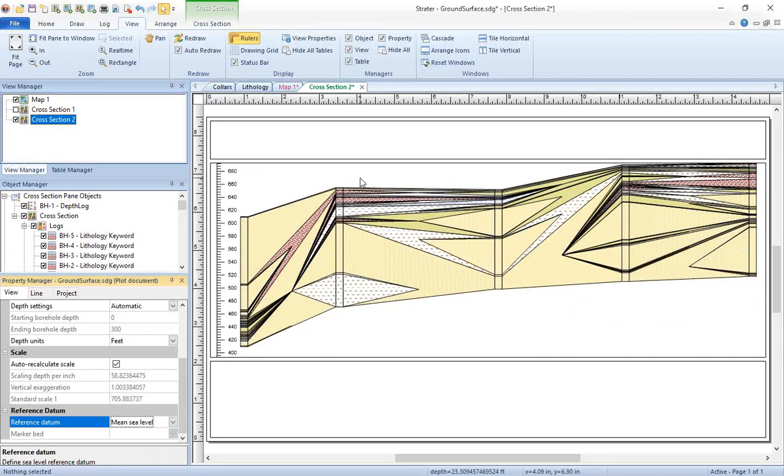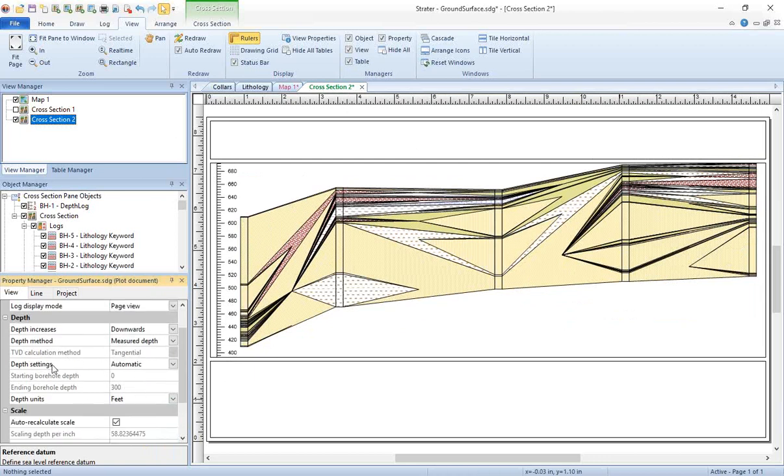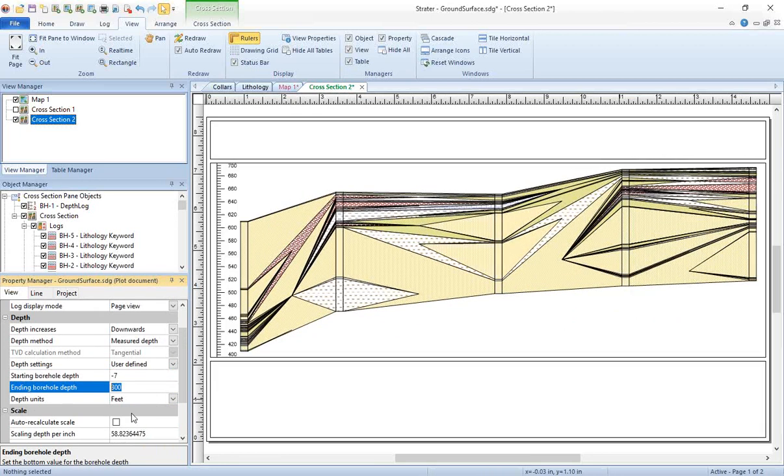Okay, and before I import my image, I have a little bit of an idea, because I've done this before, of what depth settings I need here. So I'm going to change this to user defined. Okay, and let's start my starting borehole depth at -7, just to give a little bit more space. And I'm also going to change the ending borehole depth to 700. Okay, so I just get a little more area here inside of my cross-section view.